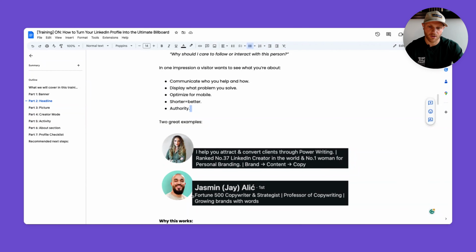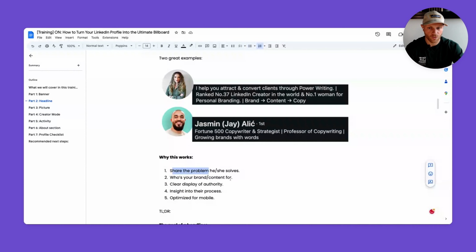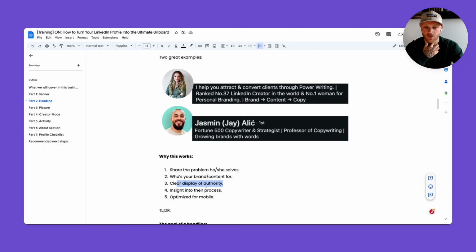And here it is, okay, he found an interesting creative way to say that he's a copywriter, but actually what he does is growing brands with words. So to recap here, you want to share the problem you solve. You want to show in your headline who your brand is for and your content for. You want to have a clear display of authority. You want to have a small insight into your process. And again, you want to optimize it for mobile.